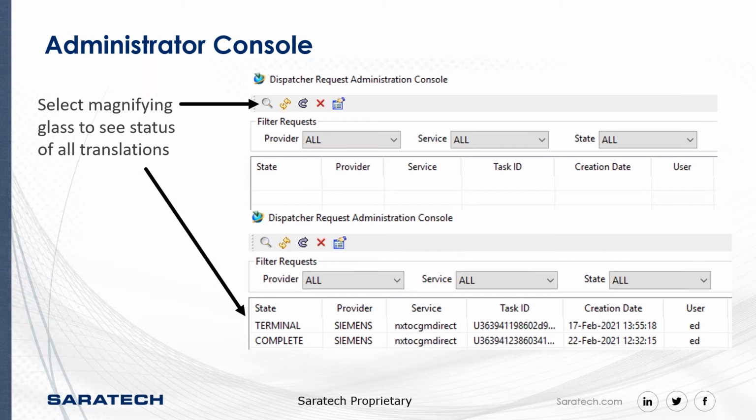If it happens to still be within initiating or translating, or even if you have restarted the translation that may have originally been terminal, in order to refresh that progress and understand that state, you'll just go ahead and select that refresh button right there next to the magnifying glass in order to update the status of that translation.